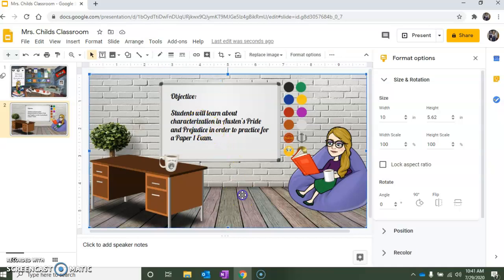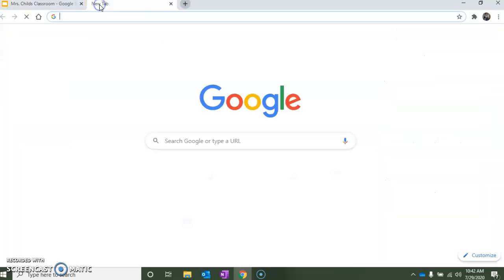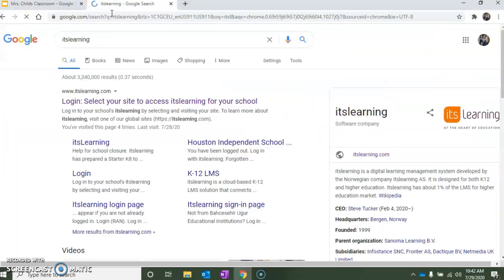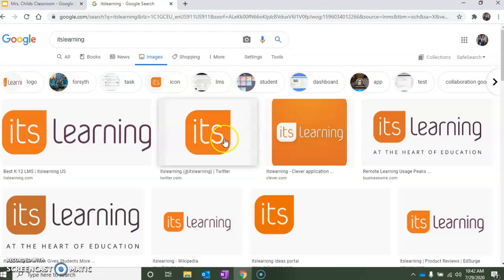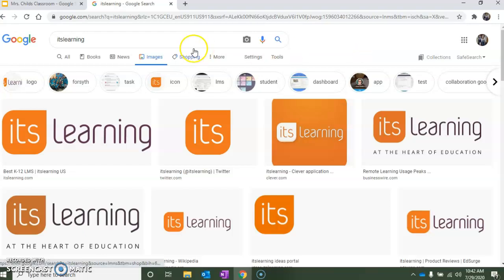And now that's a little more personalized, but now maybe I need to include the links. So maybe your school has a learning management system or a software, a platform in which they will learn their lessons, where instruction will be delivered. Ours is It's Learning. So what I would suggest if I were you would type in your learning platform and then go to images, because I think the logos are the best way to get the kids to the places you need to go. So I just typed in It's Learning on Google, then I clicked on images, and here's a bunch of the logos.